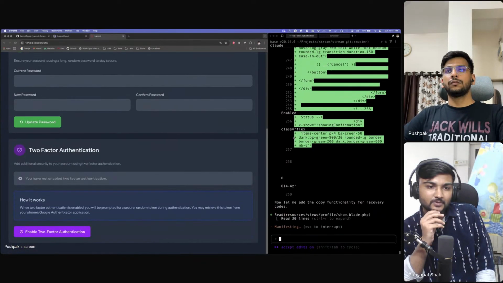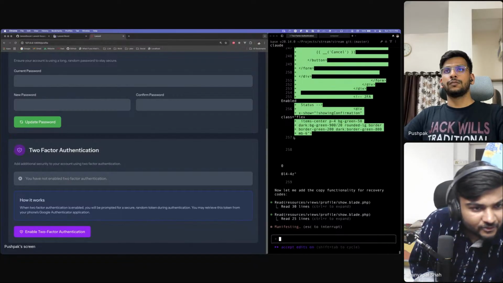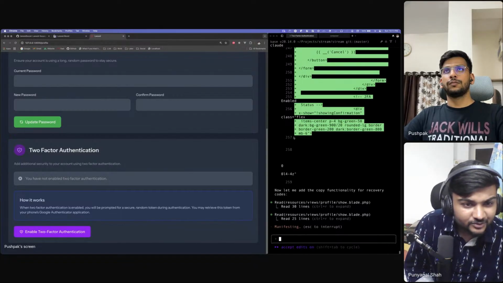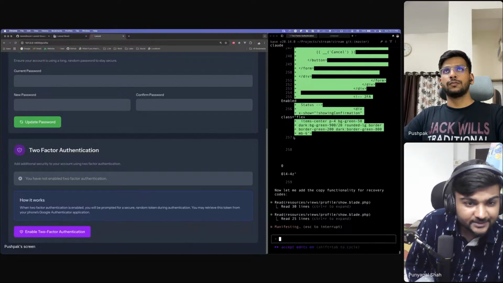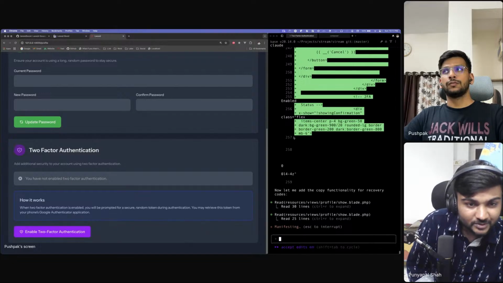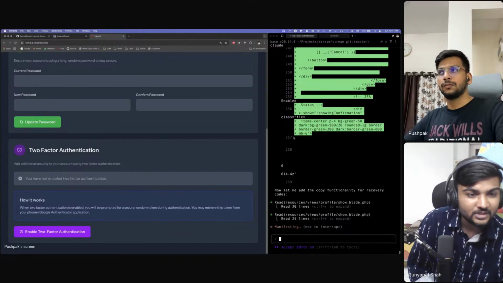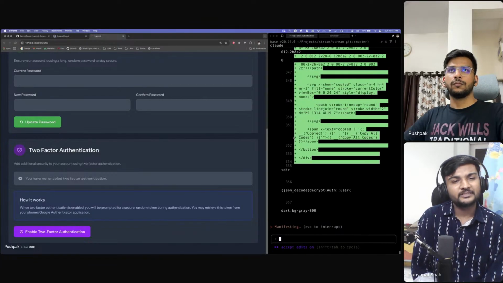What do you think now? How it works: when two-factor authentication is enabled, you will be prompted for a secure random token during authentication. You may receive this token from your phone's Google Authenticator application.